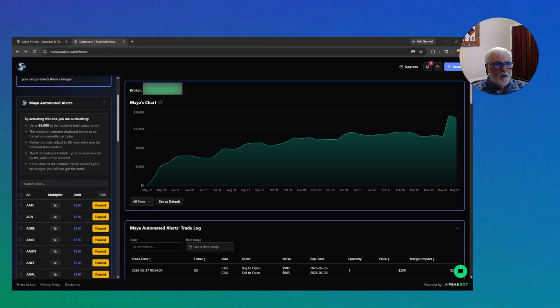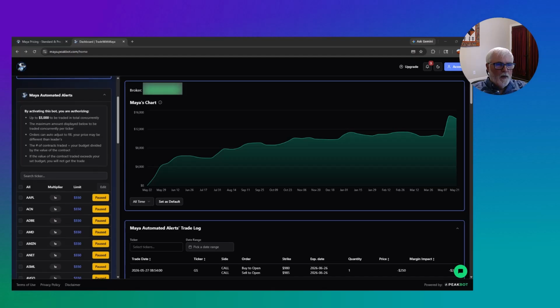Your price may be different than the leader's, so there could be some slippage. The number of contracts traded equals your budget divided by the value of the contract. If the value of the contract traded exceeds your set budget, you will not get the trade. So I guess if we set this limit on a $5 wide to be less than $250, then it would not take the trade. So it has to have enough in the limit to cover at least one position of $250.